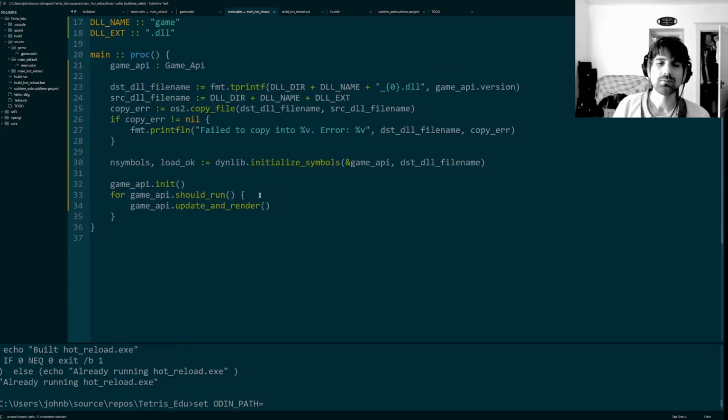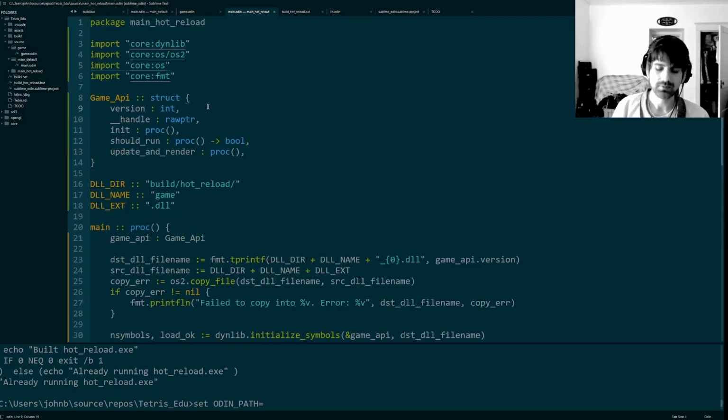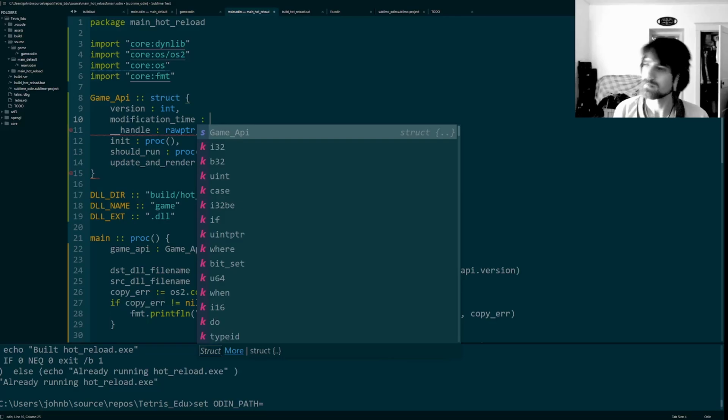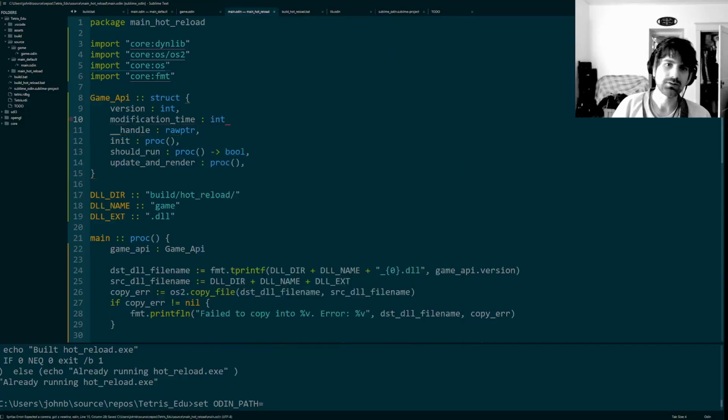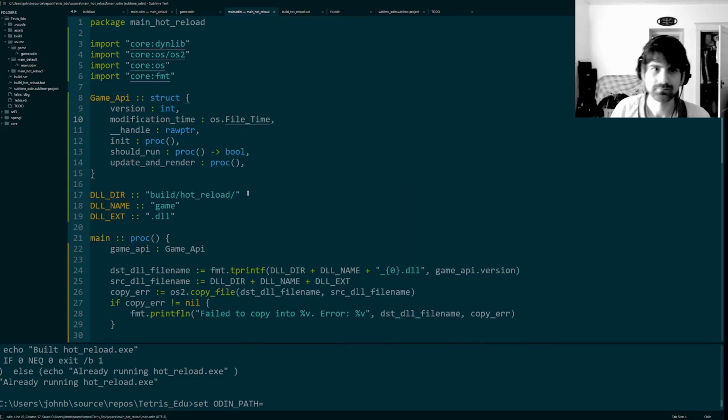Okay, so what we want to do in here is we want to store the version and the modification time. Or yes, we will want to store the modification time. And that will be, what even will that be? I think it'll just be an int. Actually, sorry, it'll be an OS file time.